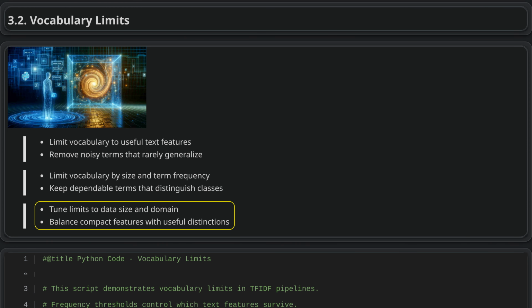Vocabulary limits should be chosen based on dataset size, language complexity, and the goals of the classification task. Rare words may be important in some domains, so these limits should be treated as tunable settings rather than fixed rules. Testing different vocabulary sizes helps balance model performance, interpretability, and efficiency, while keeping the text representation compact and informative.